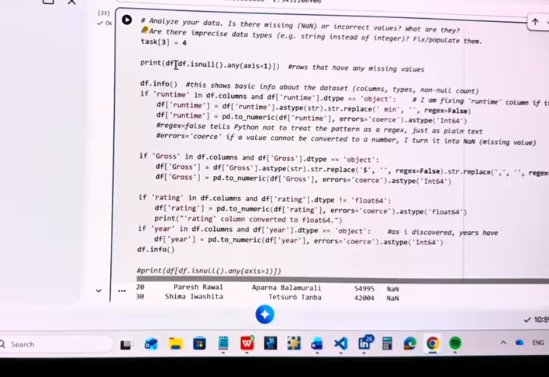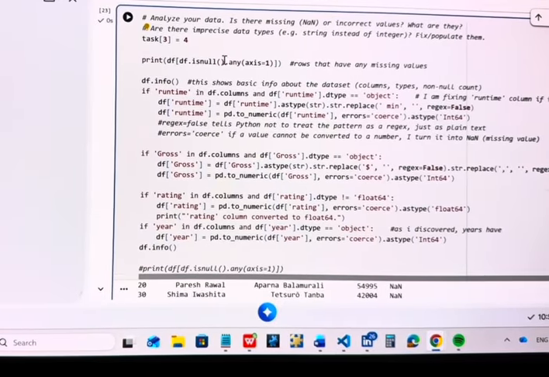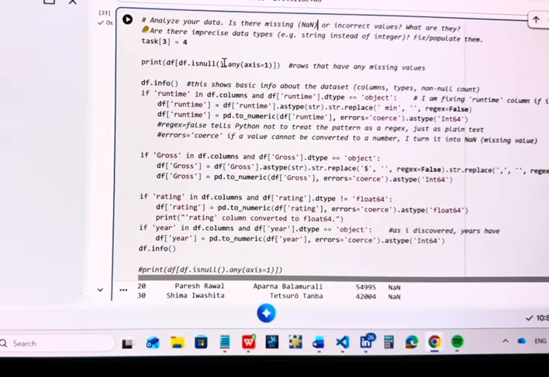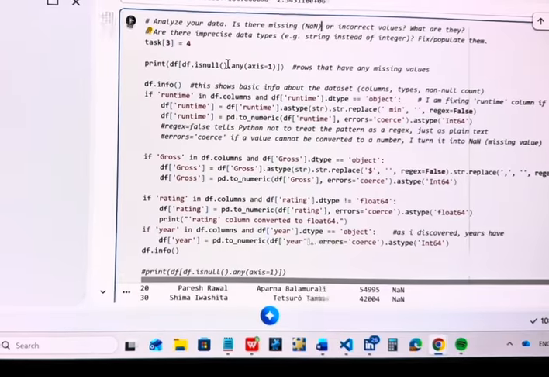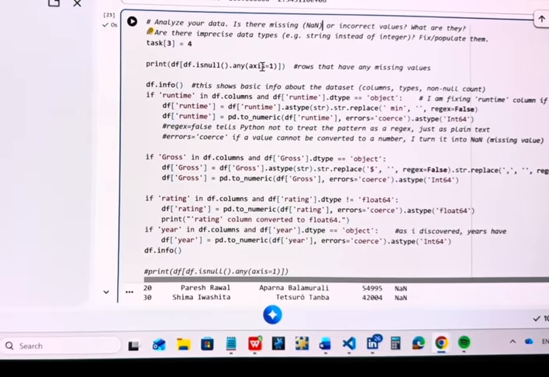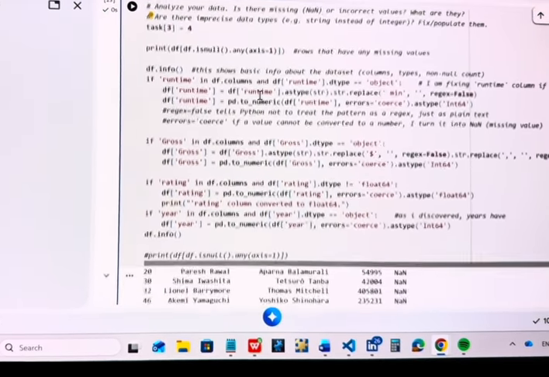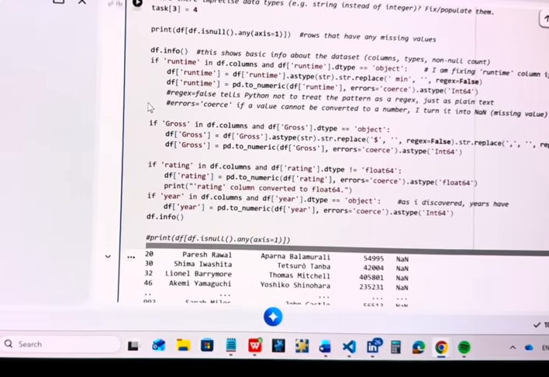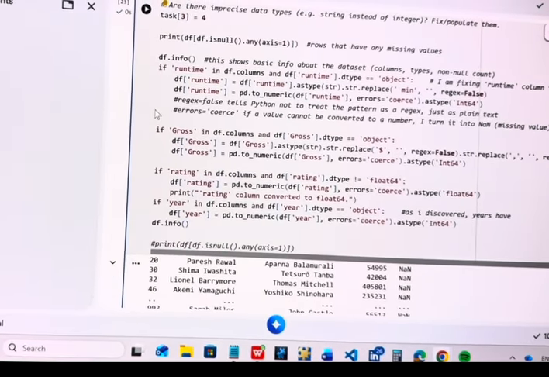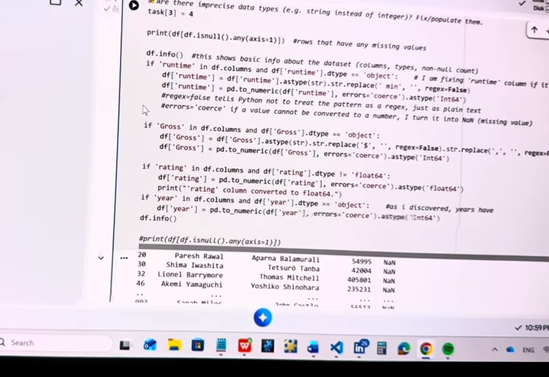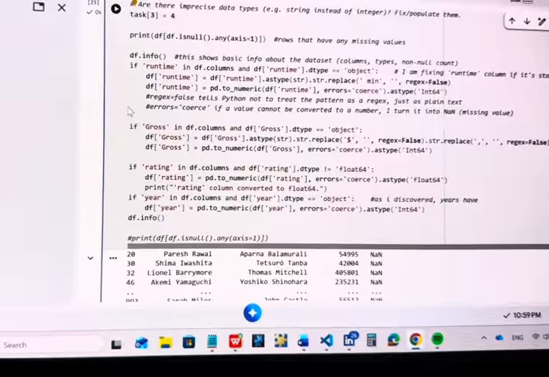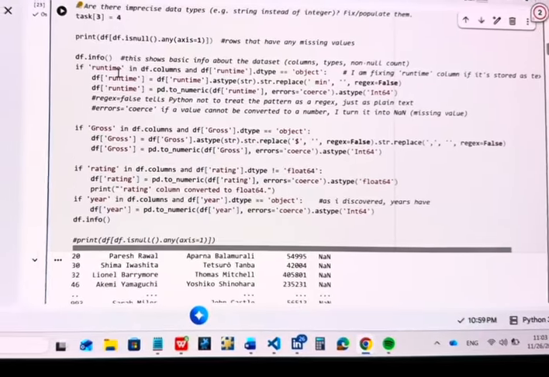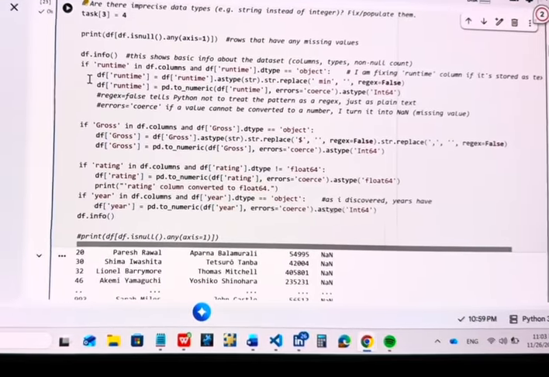I print the isnull. Isnull is just blank; there's nothing inside, no information put in there. So this line shows my missing values, the rows that have missing values. Then df.info shows the basic information about my data set, like the column types and non-null counts, as I also wrote in the comments. And later, I began to change my values.